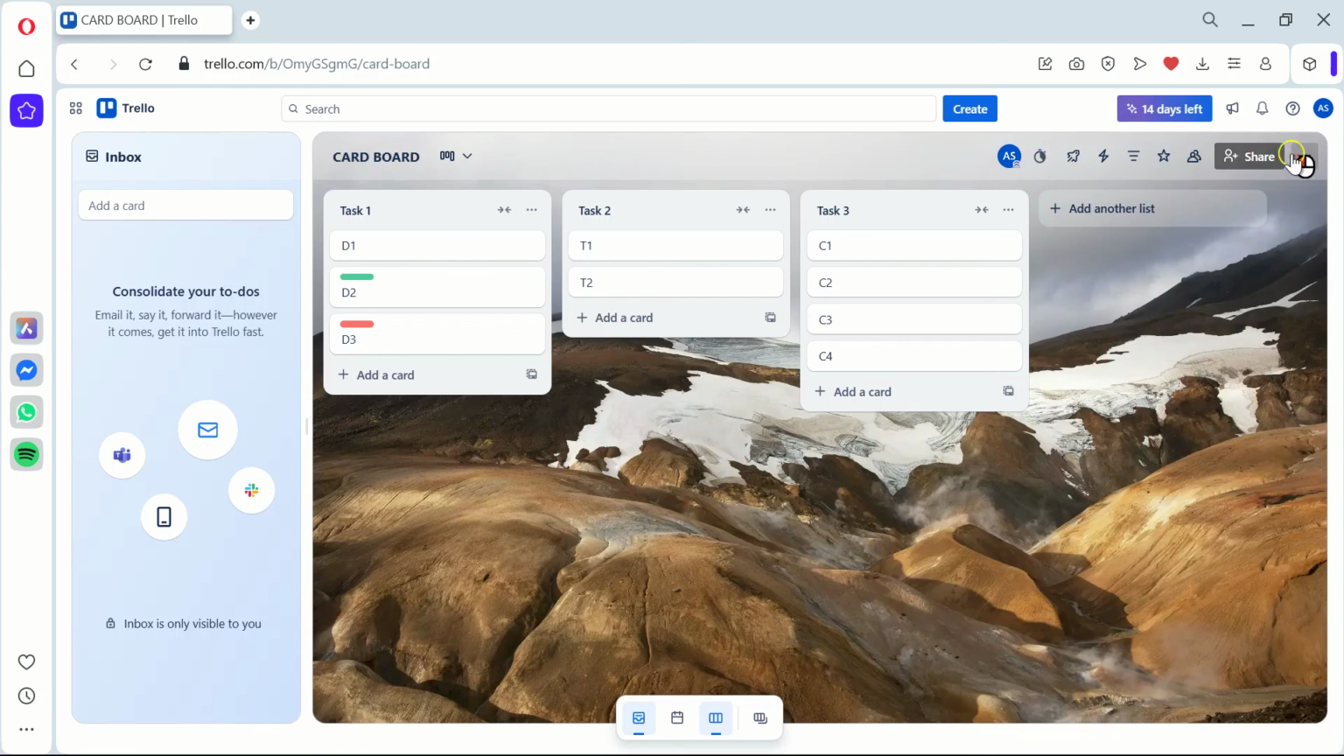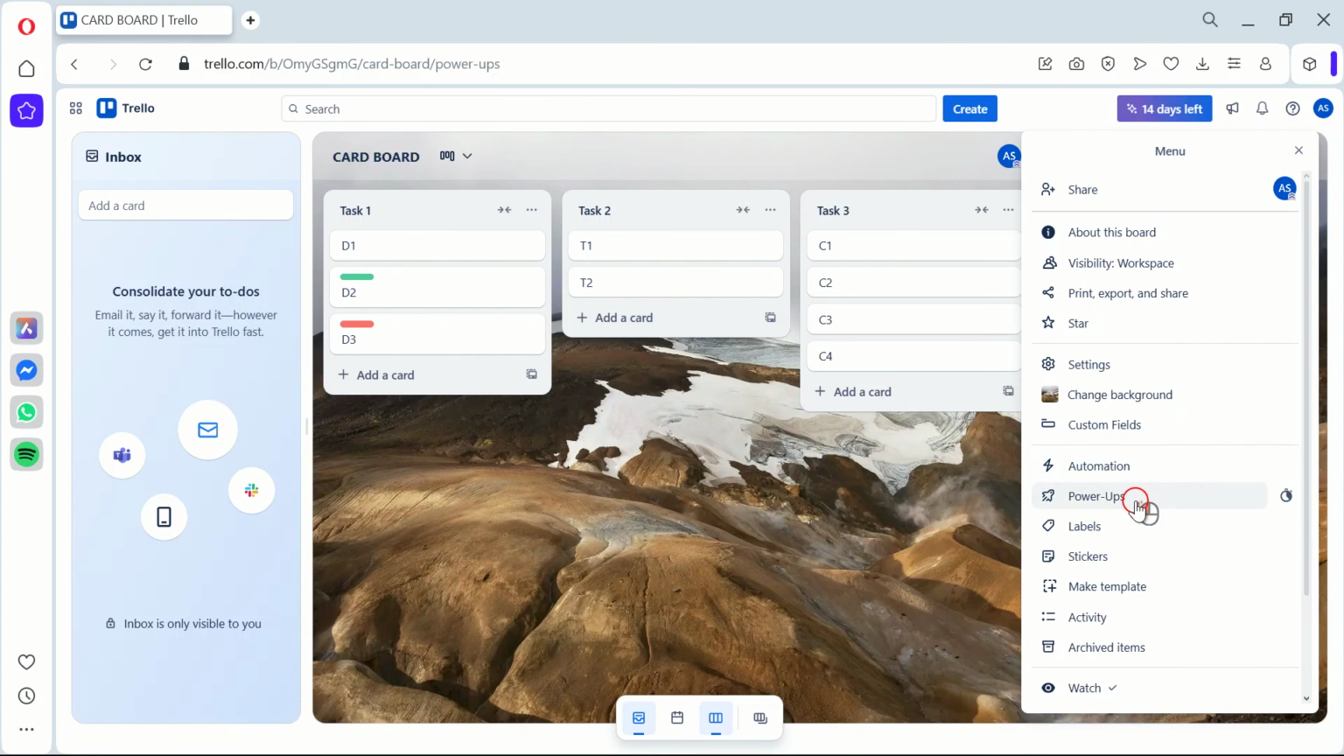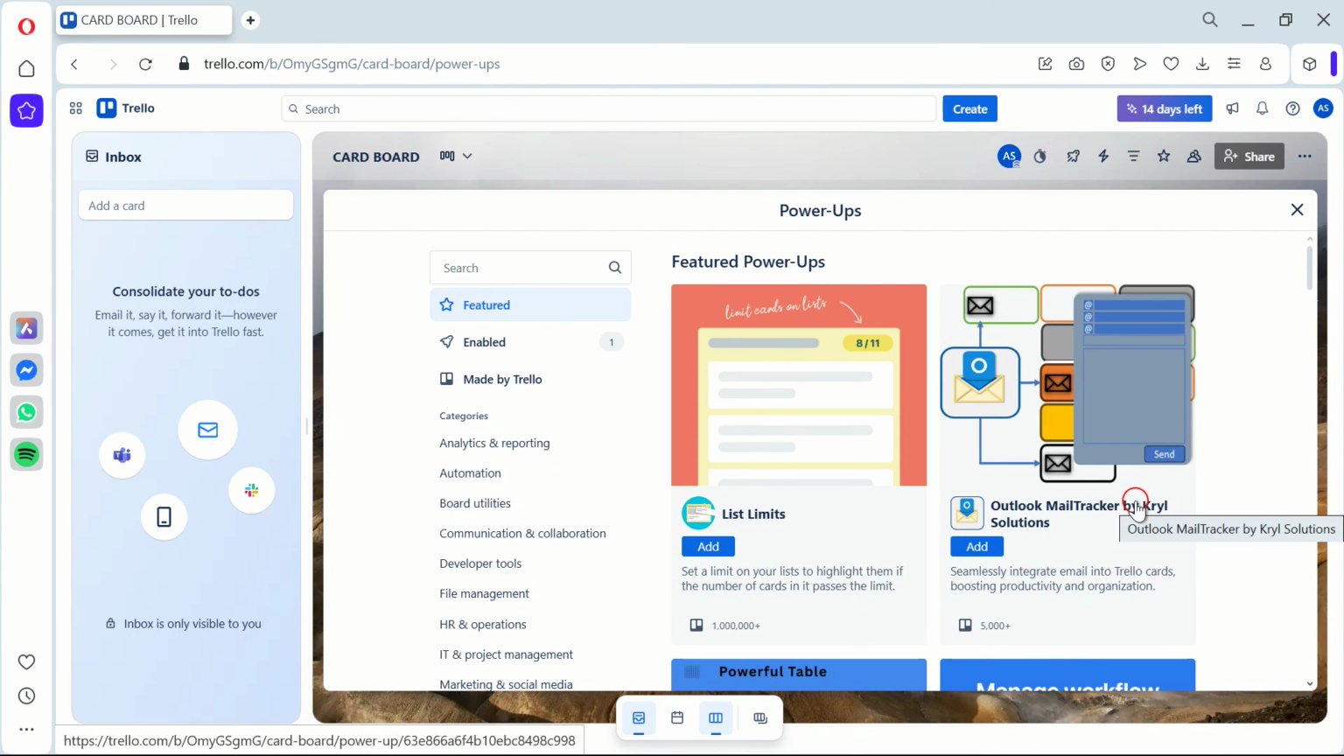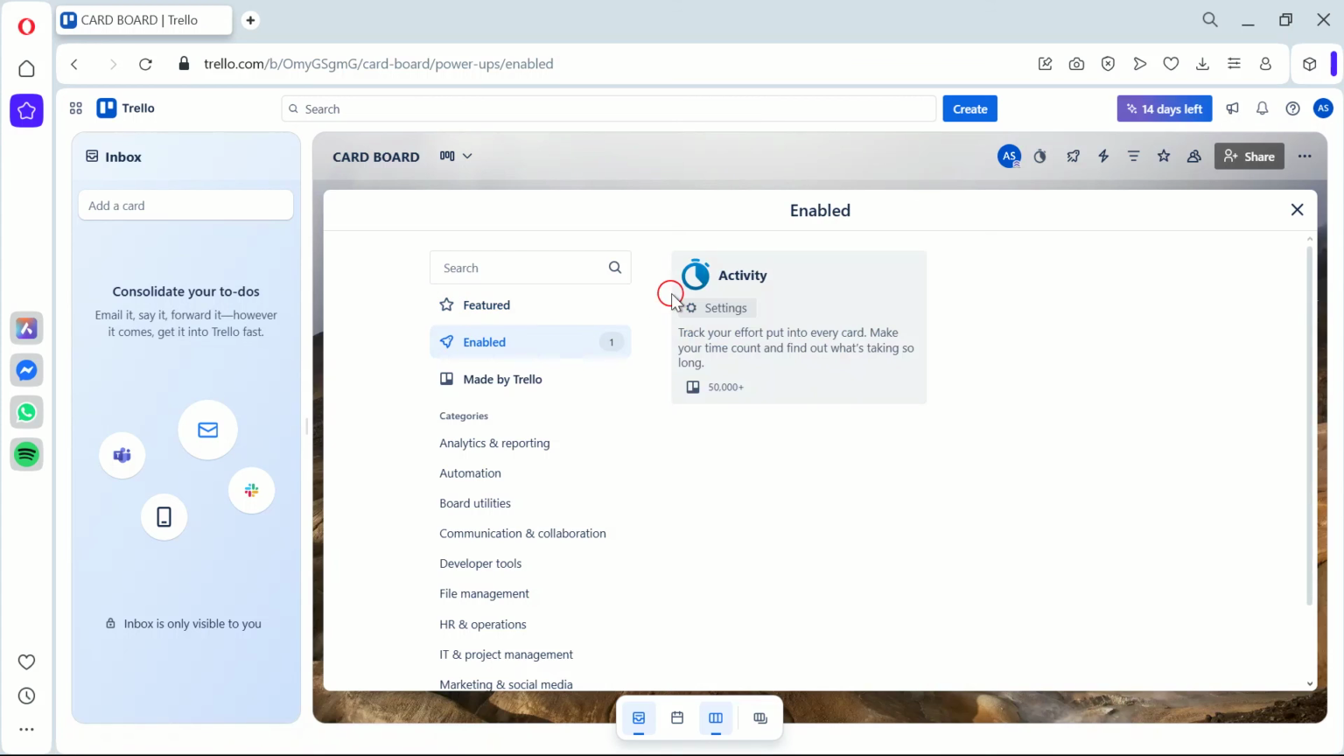And there you have it. You've learned how to use Trello's built-in timer, a tool that's all about enhancing your productivity and time management. Remember, it's all about working smarter, not harder.